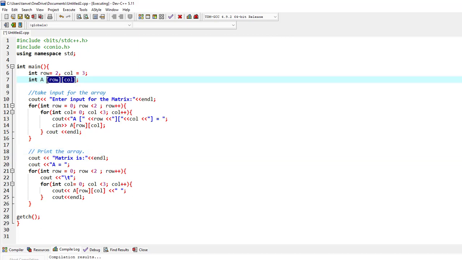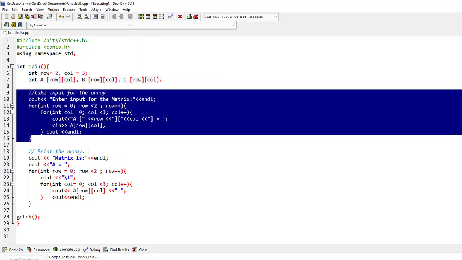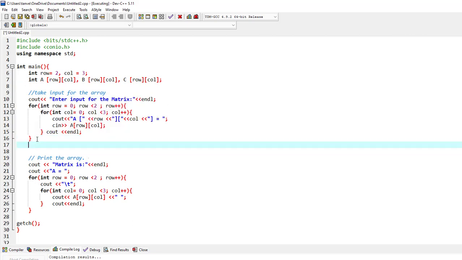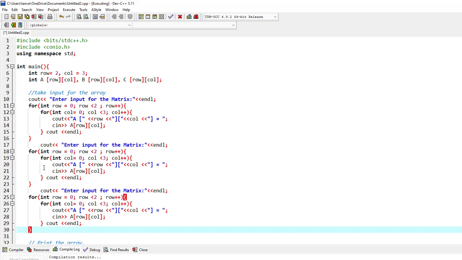Okay, so now we can add two arrays. So we can just simply copy this one and paste. So here I have created three arrays. So we will add a and b and put the result into c. So it's simple, right? So what we have to do, just copy this thing 3 times and then paste. Okay, so here enter the input for a matrix, for b matrix.